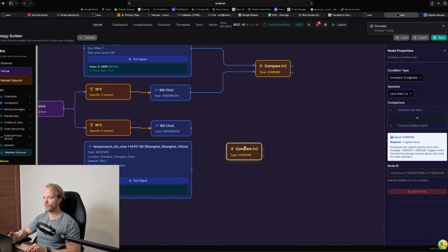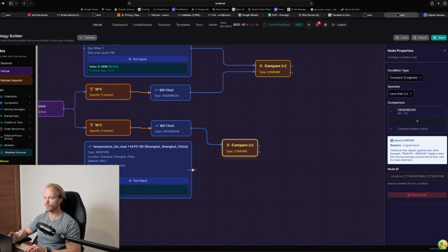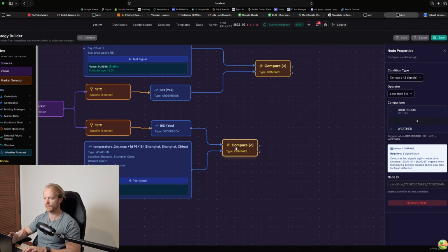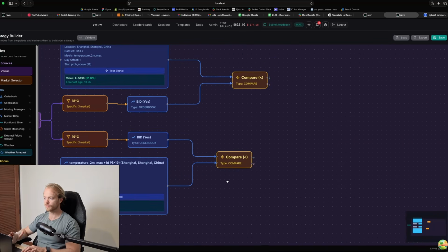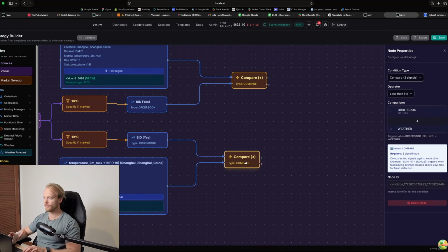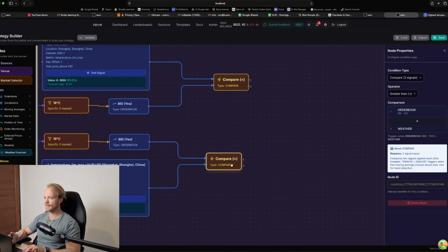And we can do the same with this one over here. So we just connect these two so we can compare the bid price of the 19 degree market in Shanghai and then the forecast of these models. And yeah, I mean, this is a kind of a simple example, right? We simply just check if... I see that I did this wrong. So I can just change this one to greater than, like this. And yeah, again, you might want to check actually if there's some kind of a high discrepancy.